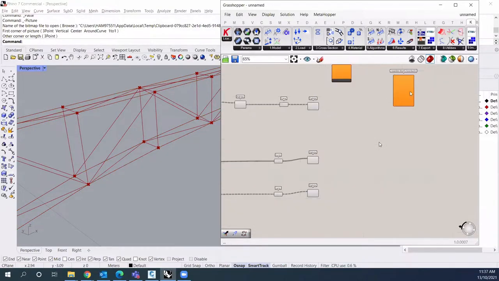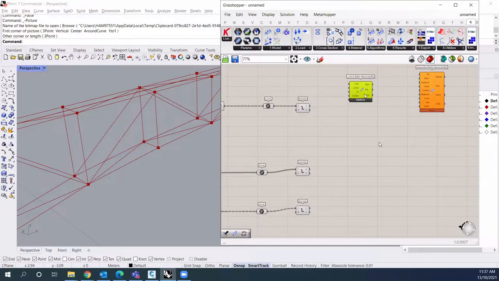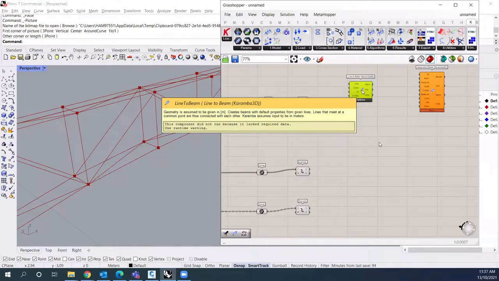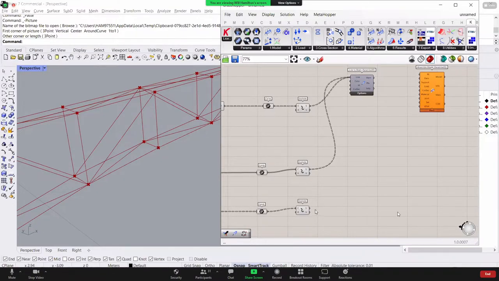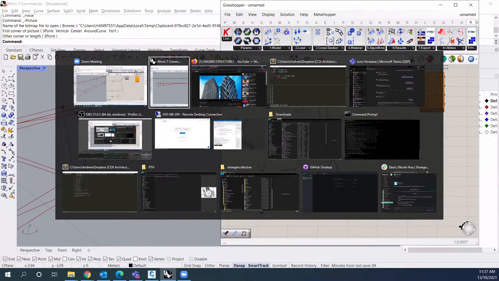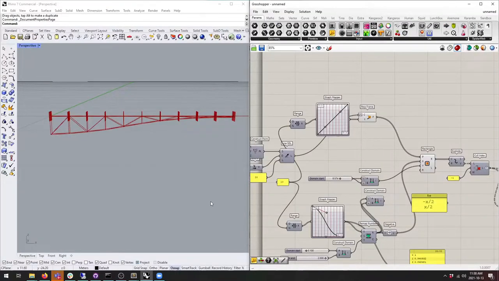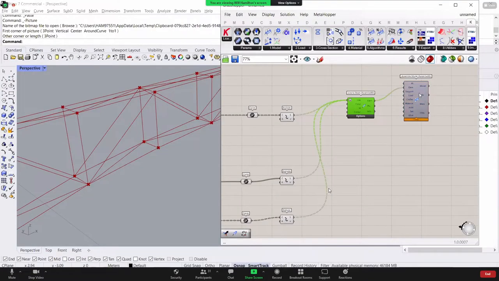And for now, we'll start by putting them all into the same line to beam component, but then later on we can come back and put them into separate ones, so if we want to give them different properties. Put them all in. Okay, so we've got our beams.